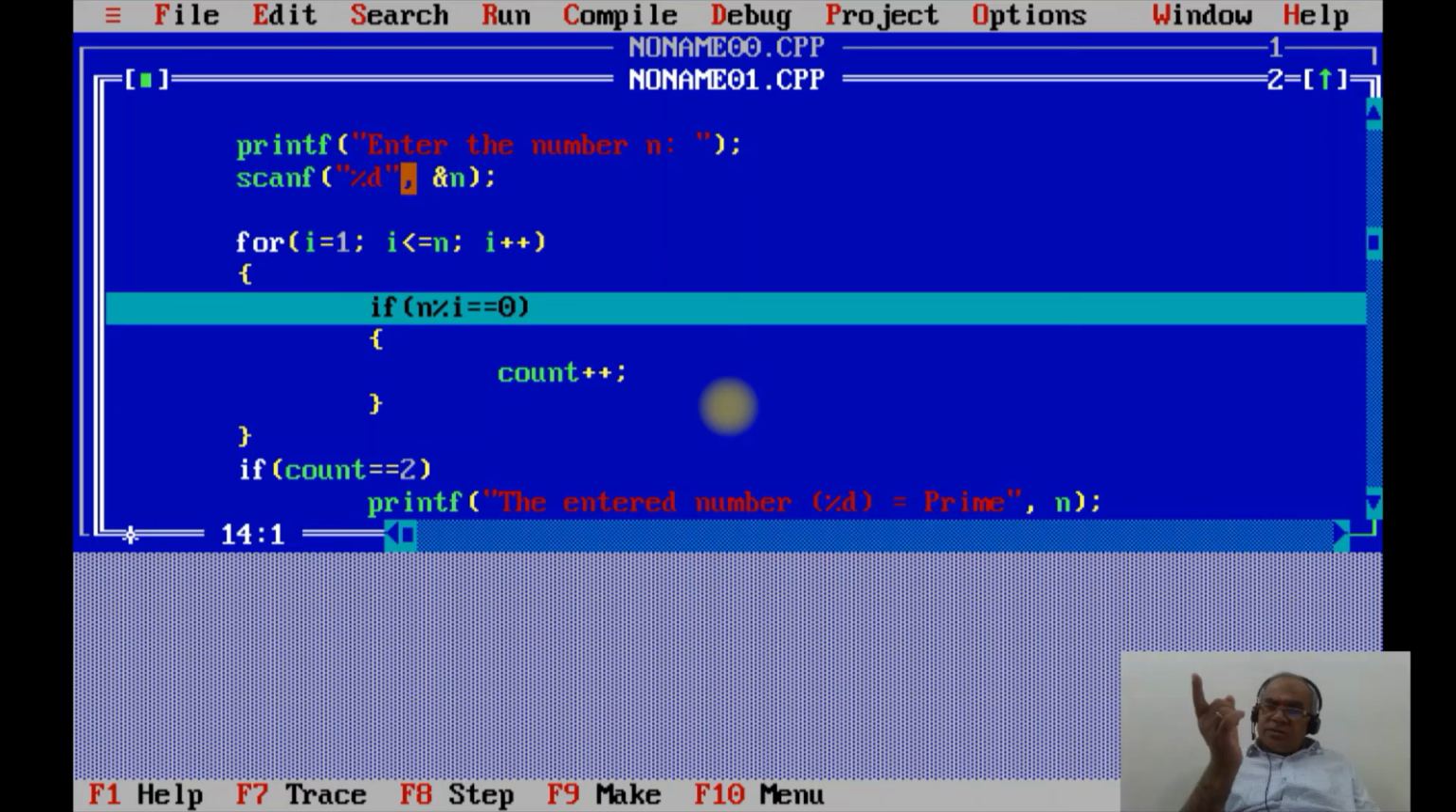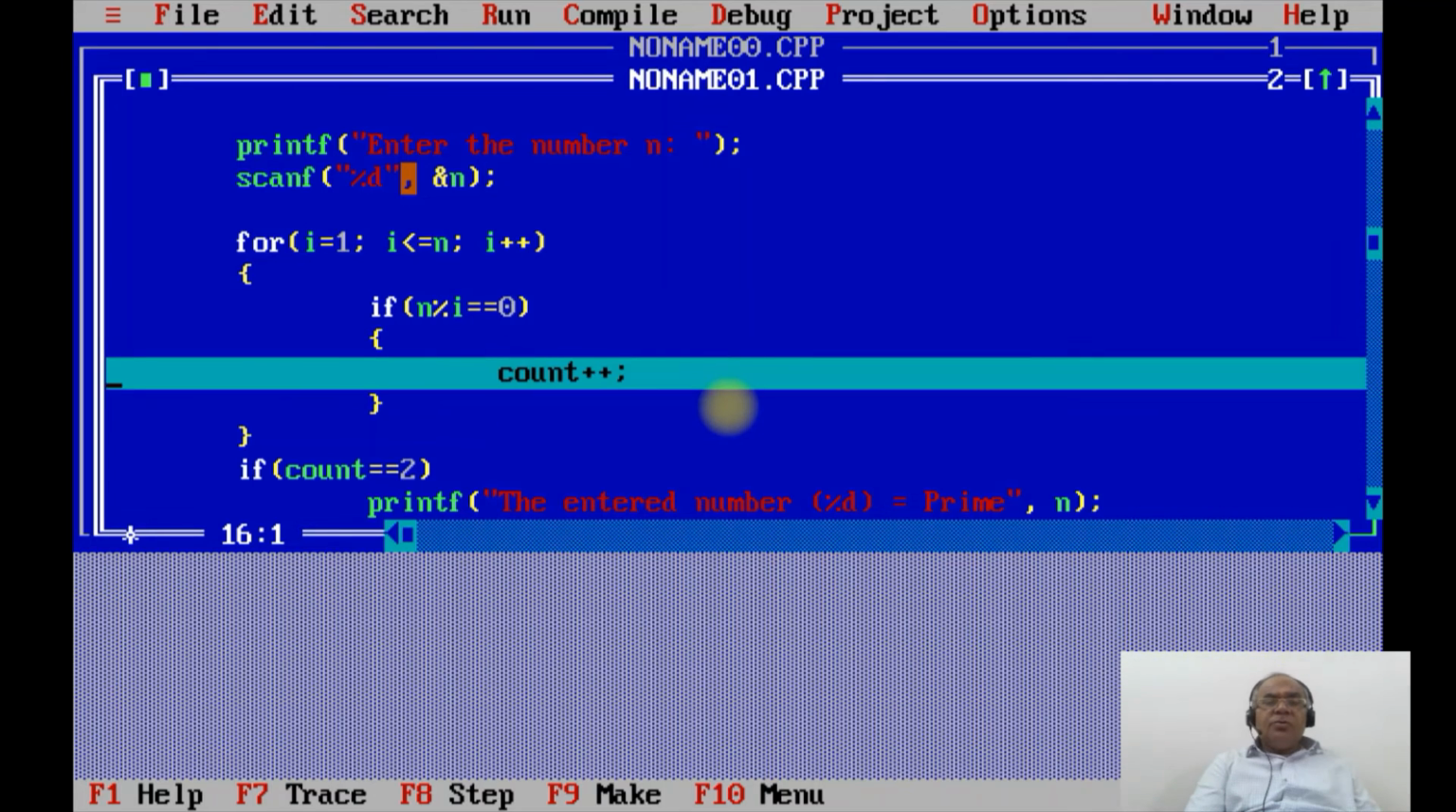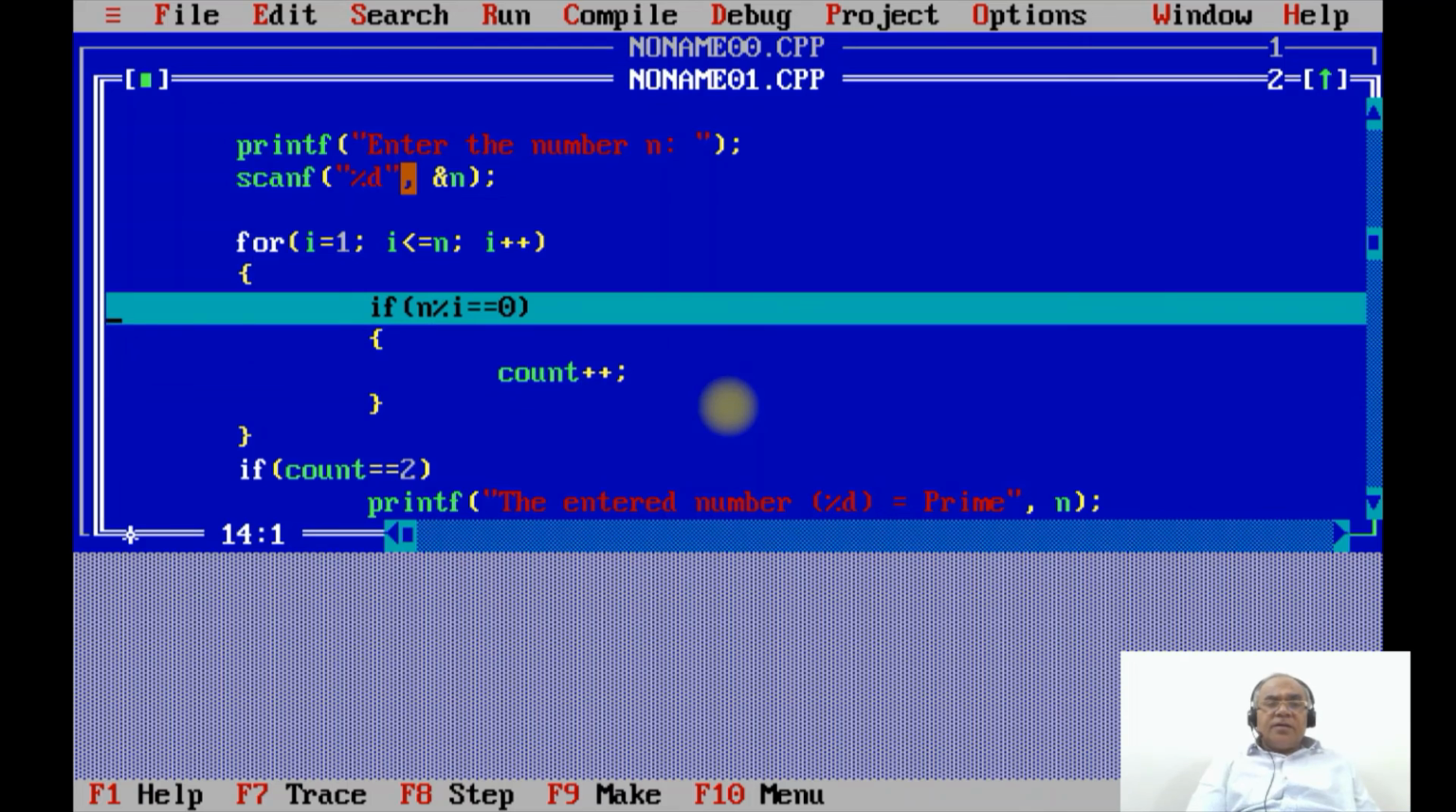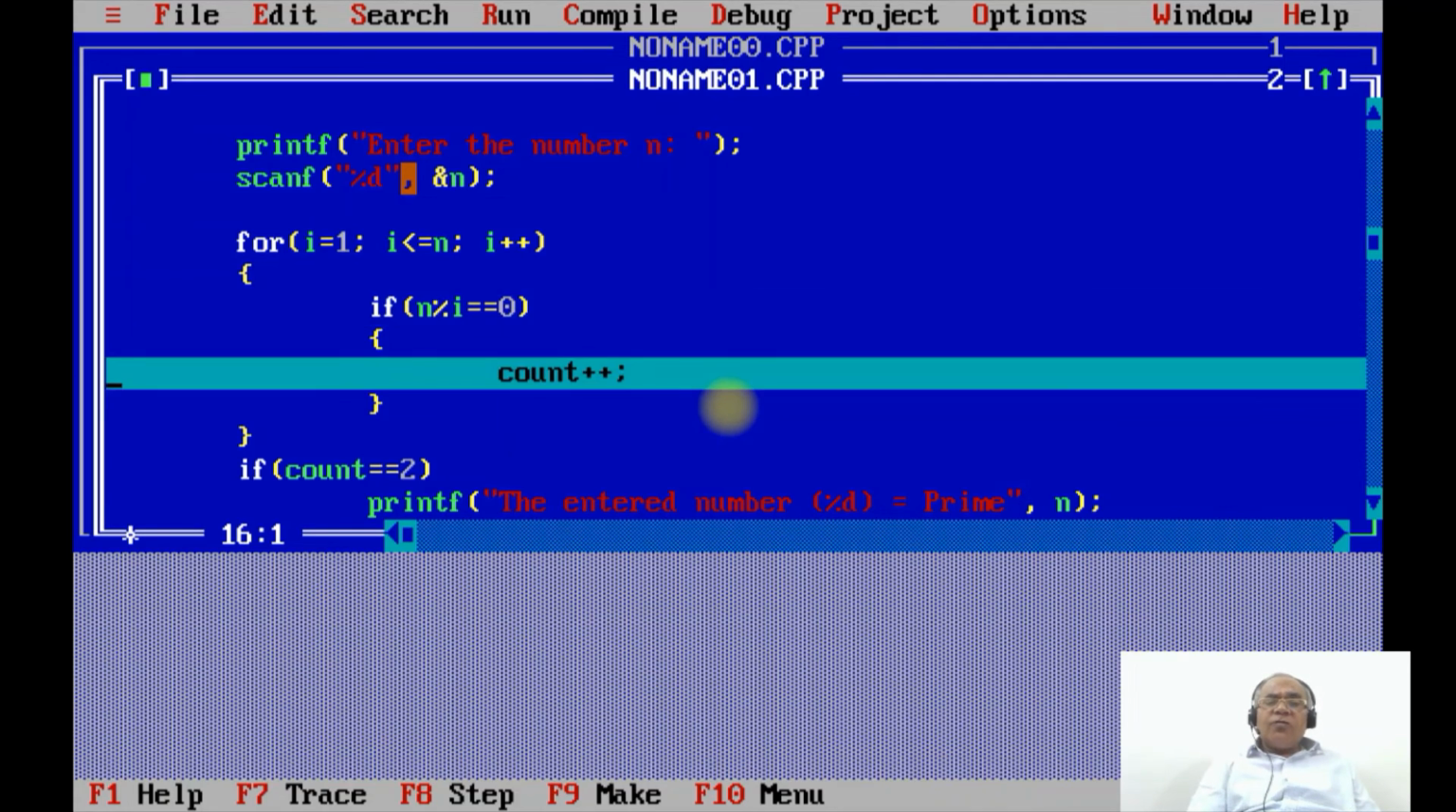10 mod 2 is equal to 0. Condition is true. It becomes count is equal to count plus 1. It becomes 2. Then takes 3. 10 mod 3, no. 10 mod 4, no. 10 mod 5, condition is true. So count becomes 1, 2, 3. So we got 3 now.